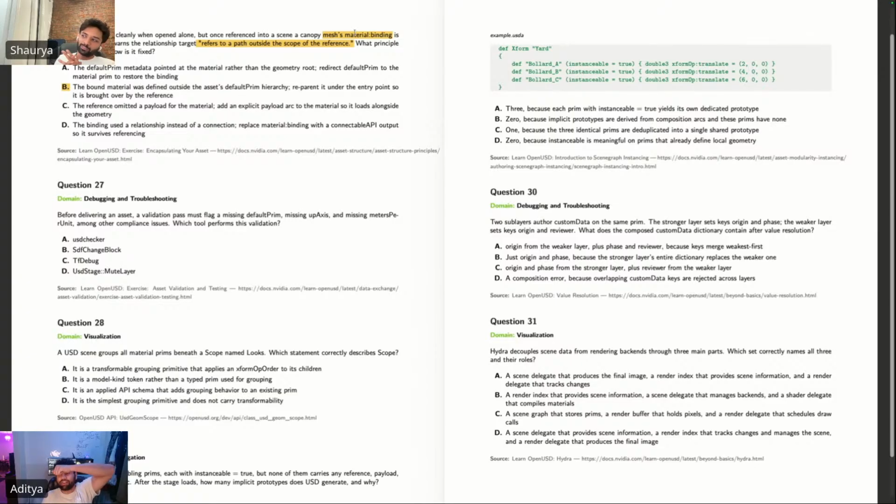For delivering an asset, a validation pass must flag missing default prim, missing up axis, and missing meters per unit among compliance issues. Which tool performs this validation? USD checker.